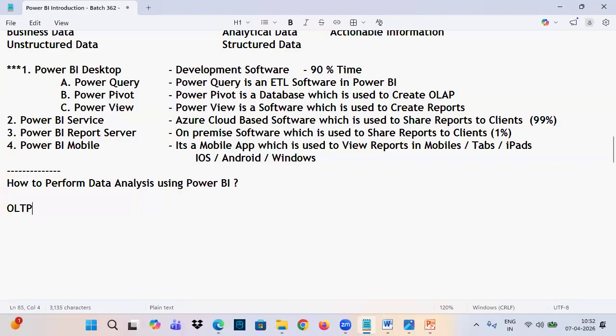In data analysis, what is the first step? OLTPs. Who will provide them? Companies, they'll already have them. What is the next step in data analysis? ETL. Where do we do ETL in Power BI? Using Power Query. What is the next step? Creating the OLAP database. Where? Power Pivot. What is the next step in data analysis? Create reports. Which software?